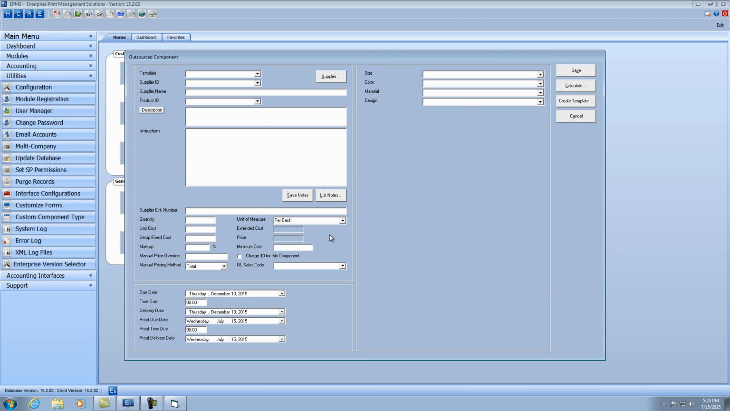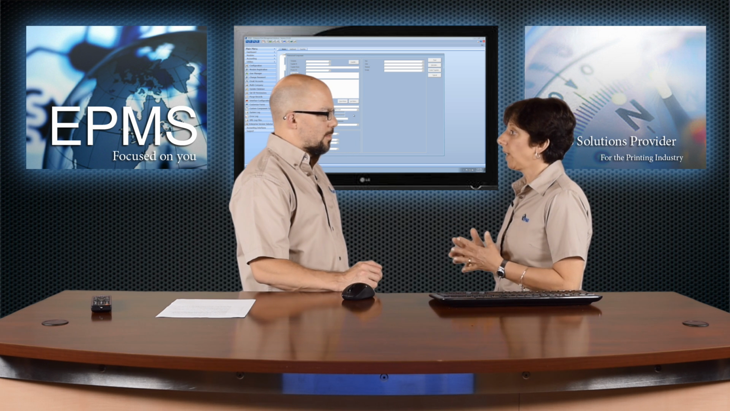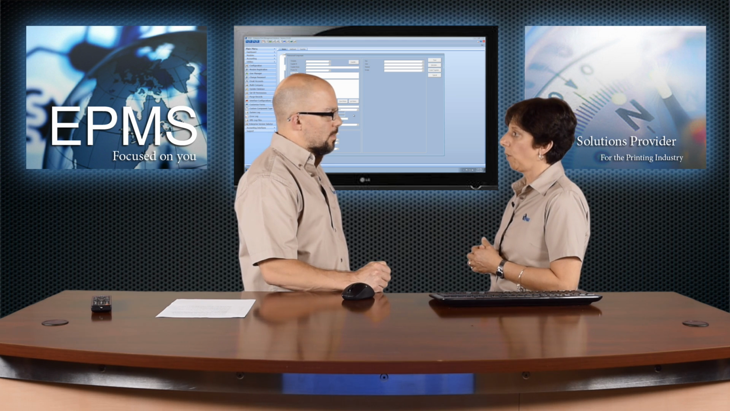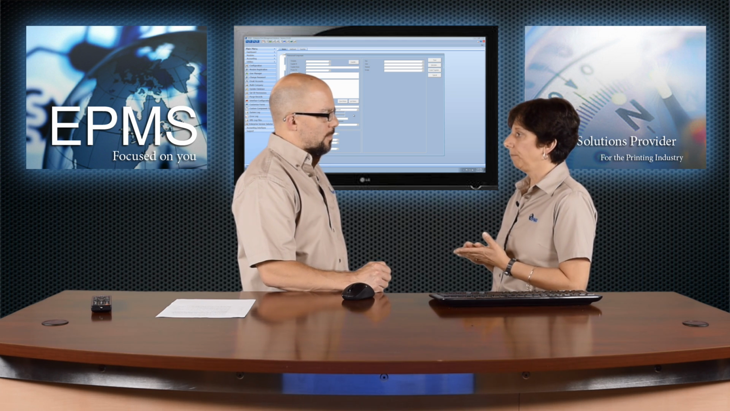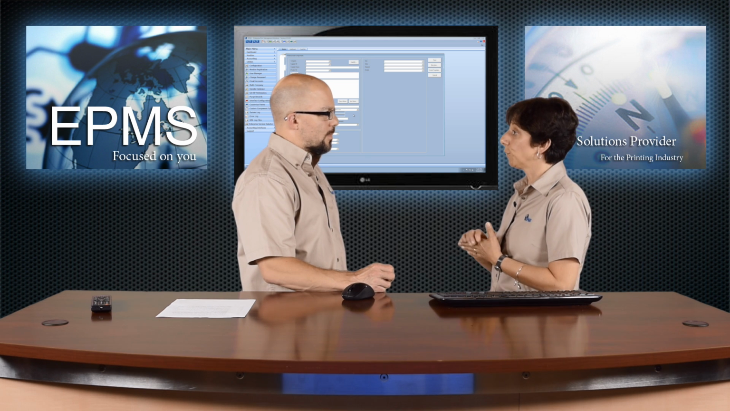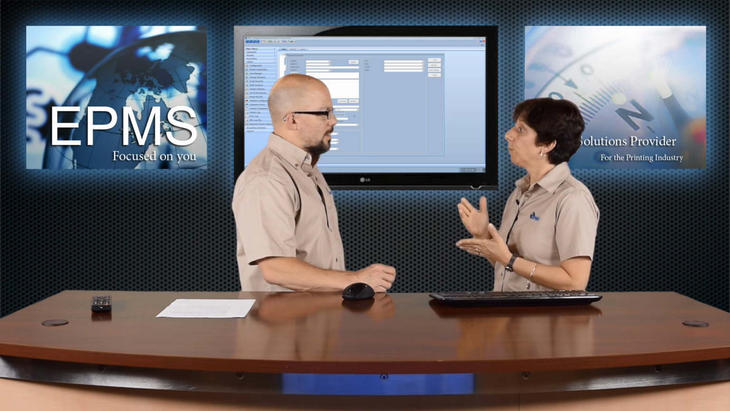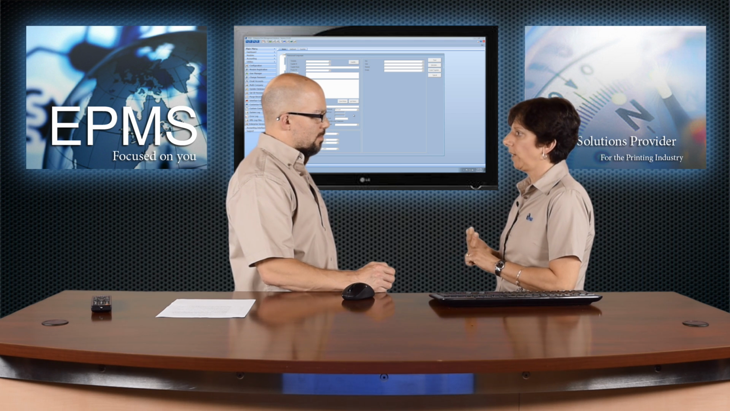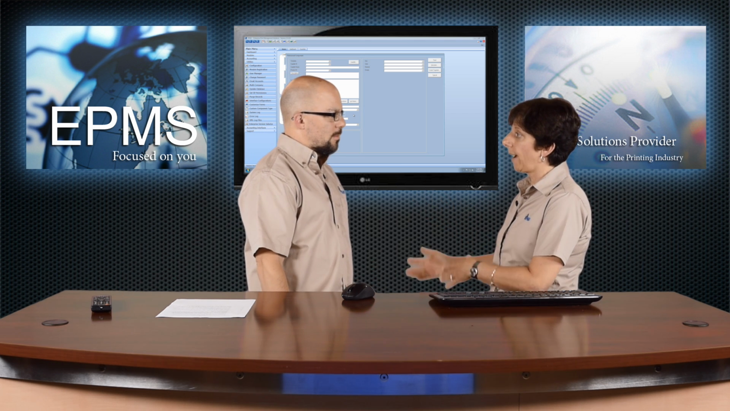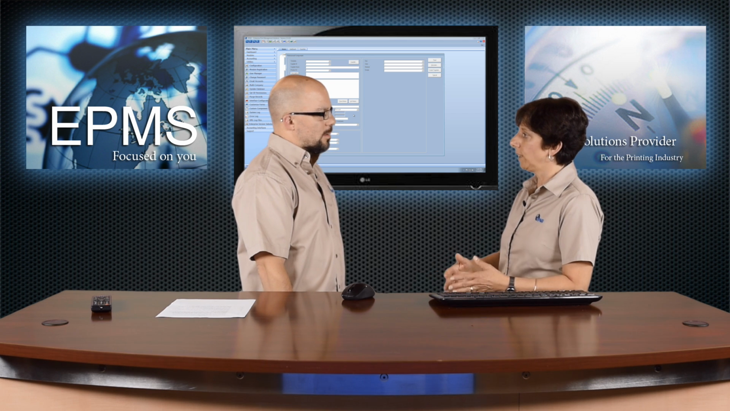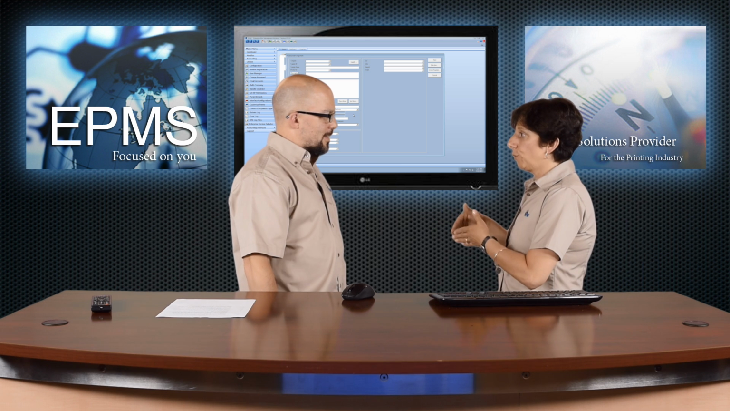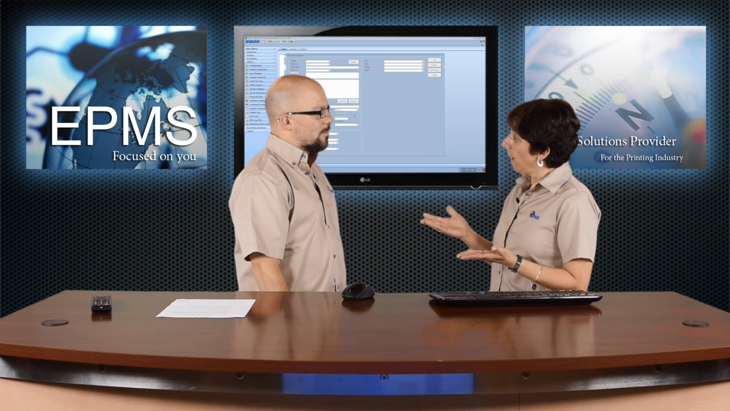Now basically this outside service component type will give you all the fields that are typically in our outside service process, which you would get to through either a generic component or maybe a sheet fed component, where you go to the processes tab, then go down to outside service, and then click add. But you've got to go through some screens to get there. So now you can add it.